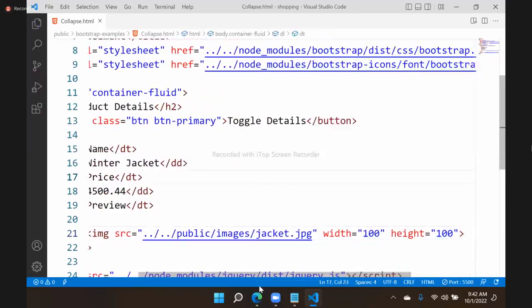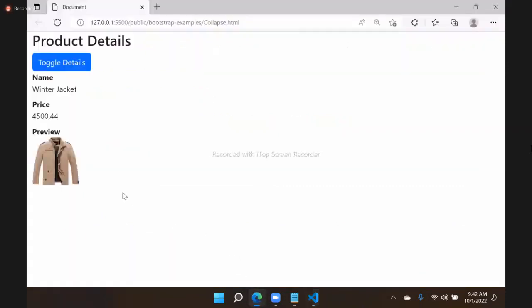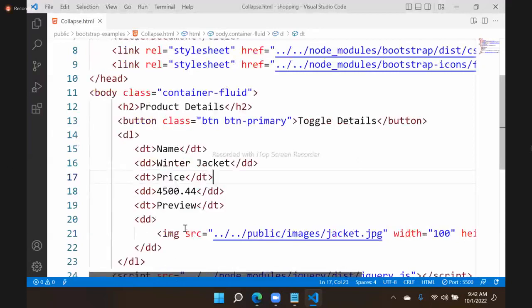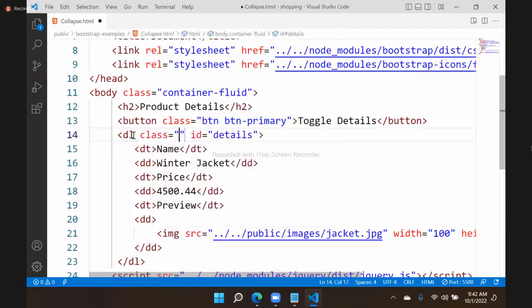Now I will keep this in this way. Now you see here, I want this button to show and hide the details. On button click, we need to show and hide the details. So simply what we will do is, for this data list, which has every content, we will put an ID. ID as details. Now this details will use a class called collapse.